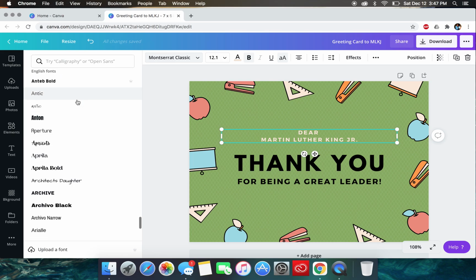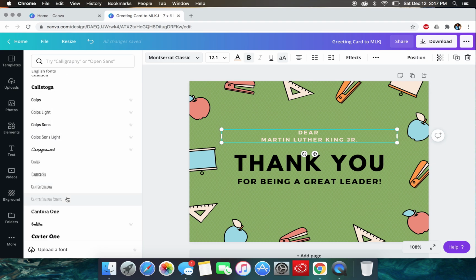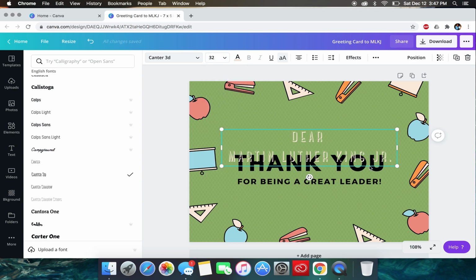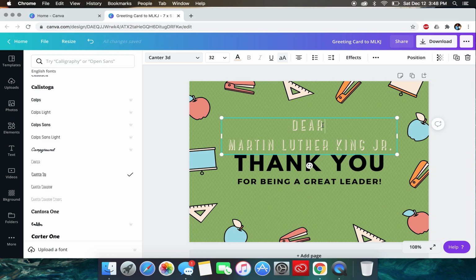I'm not really finding it. There's a lot, and we're only on the A's, so maybe if I just scroll, I can randomly find one. This one looks pretty cool. It's kind of small, so if I want to make it bigger, all I have to do is come up here to the number. It says 12.1. That's the font size. I can change it to maybe 21. It's still too small, maybe 32. And then I can move it up a little bit. So then it says Dear, comma, Martin Luther King Jr.